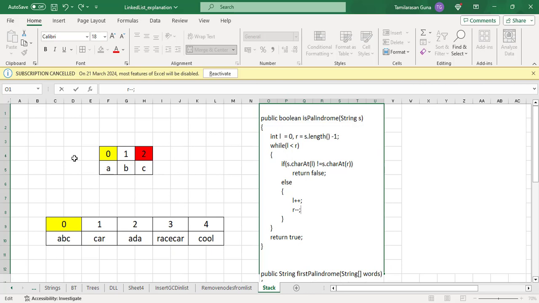So here we have taken a string ABC. L is pointing to the index value 0. R is going to point to the index value called C. Check L less than R. Yes, L is less than R. 0 less than 2. Condition is true.